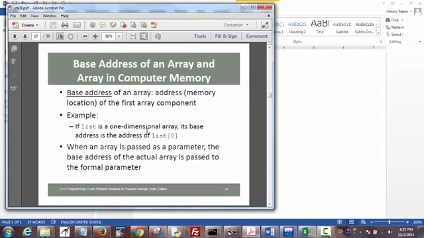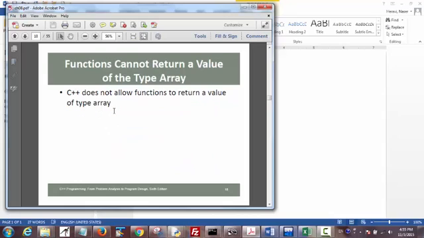So essentially, we just pass the base address of an array. C++ does not allow functions to return a value of type array. So you can't say return an array type. Again, the return is done through the parameter list of your functions.